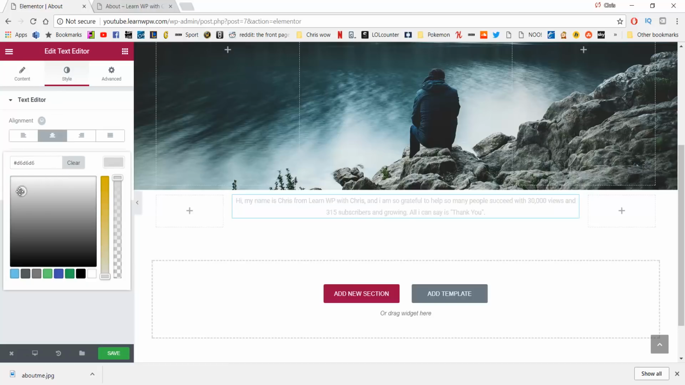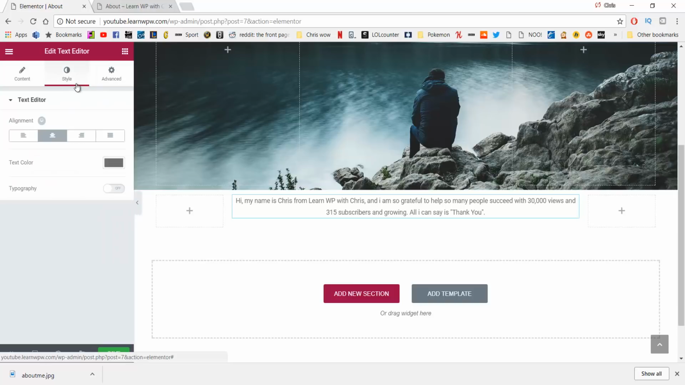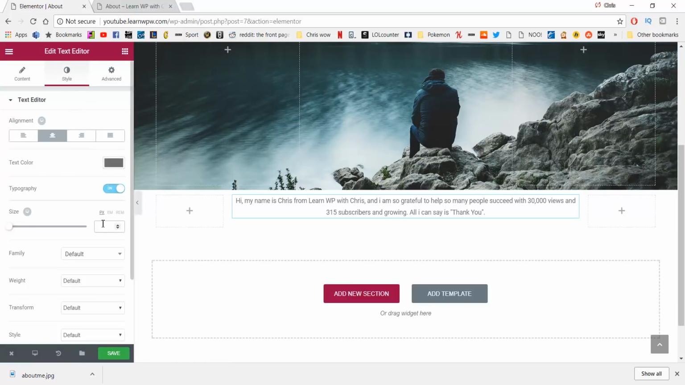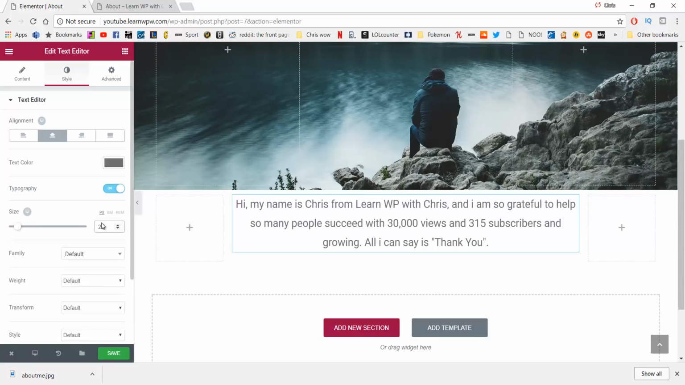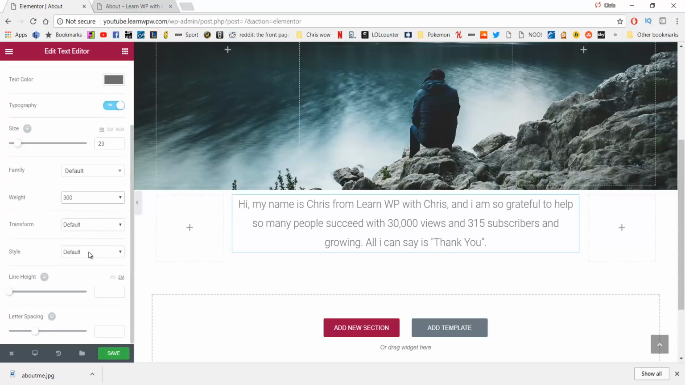The gray color I reckon will be a nice. Let's see if I got a nice one. I think 70, 70, 70 is nice. There we go. And now we're going to click on advanced. Nope. We're going to click advanced and back into style. And we're going to turn typography on. And we're going to change the size to 23. And we'll change the weight to 300 to make it a little bit thinner.